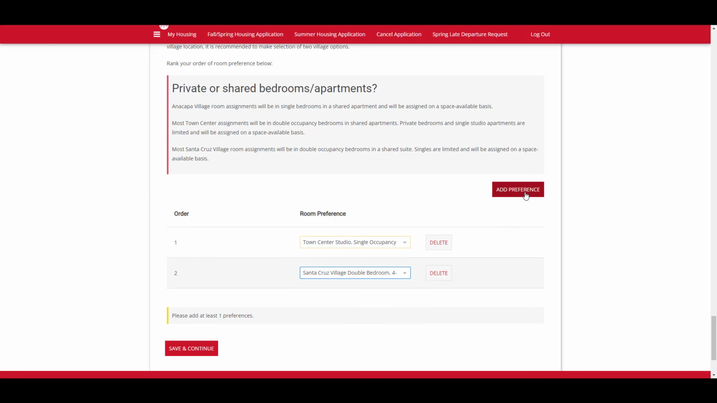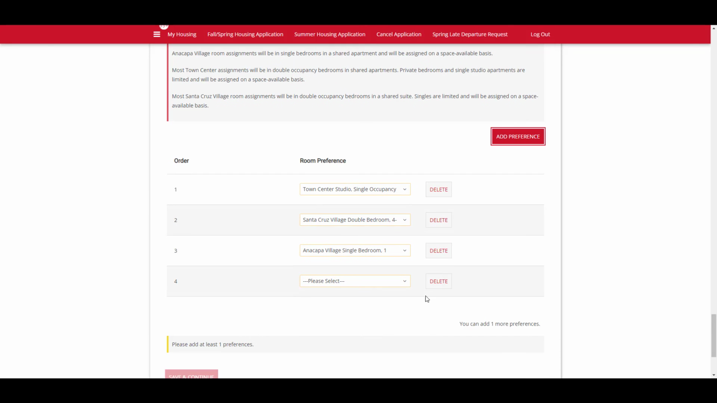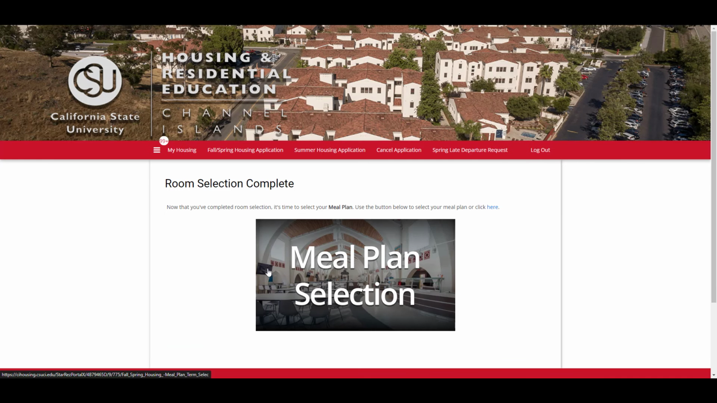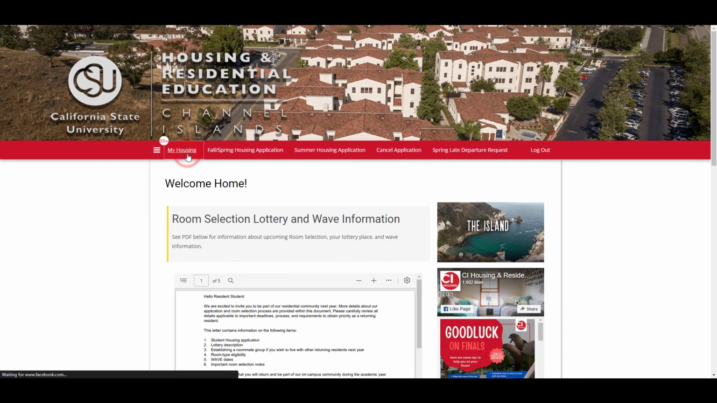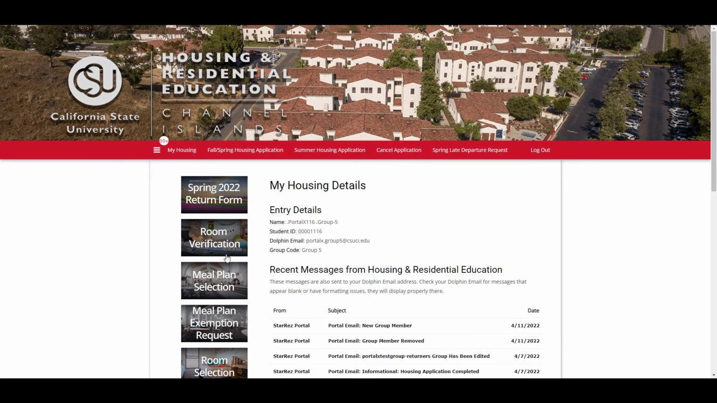After completing this page, you will be offered a link to select your meal plan. We recommend contacting your roommates and letting them know that they are now able to log into the housing portal and can select their meal plans through a link in My Housing. Let's take a look at how your roommates can access the room verification link and meal plan link after room selection is complete. Navigate to the My Housing link and look for the room verification link on the left-hand side.